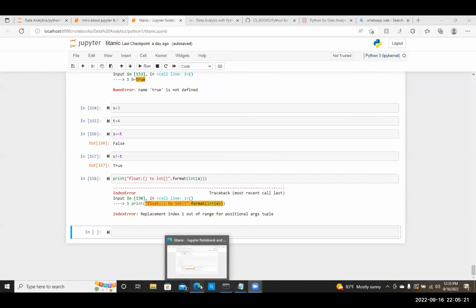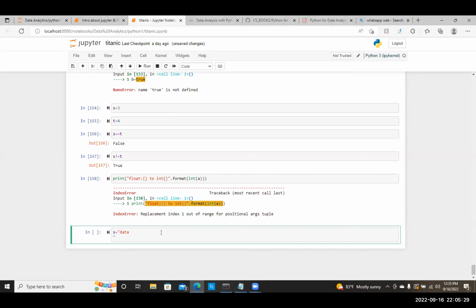Sir, can we do complex to string? Yes, we can do it. We already did, right? But see, sir, here I give this is defined equal to data. Index error, replacement index 1 out of range for the positional arguments. Not this one, sir. I'm not asking that. I wanted to see what type this is. This will come as string.